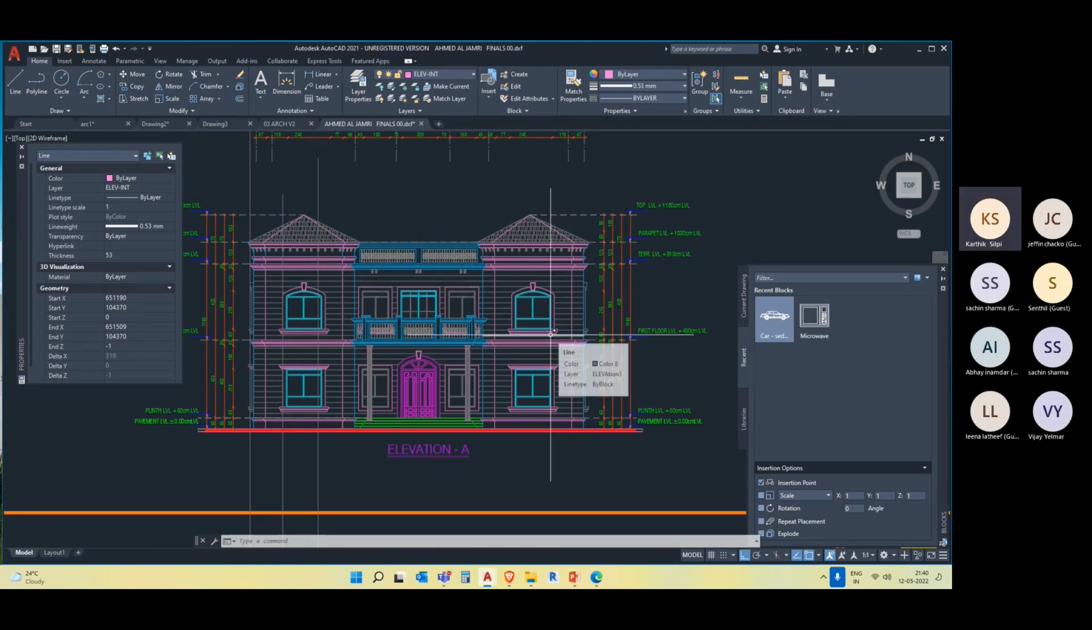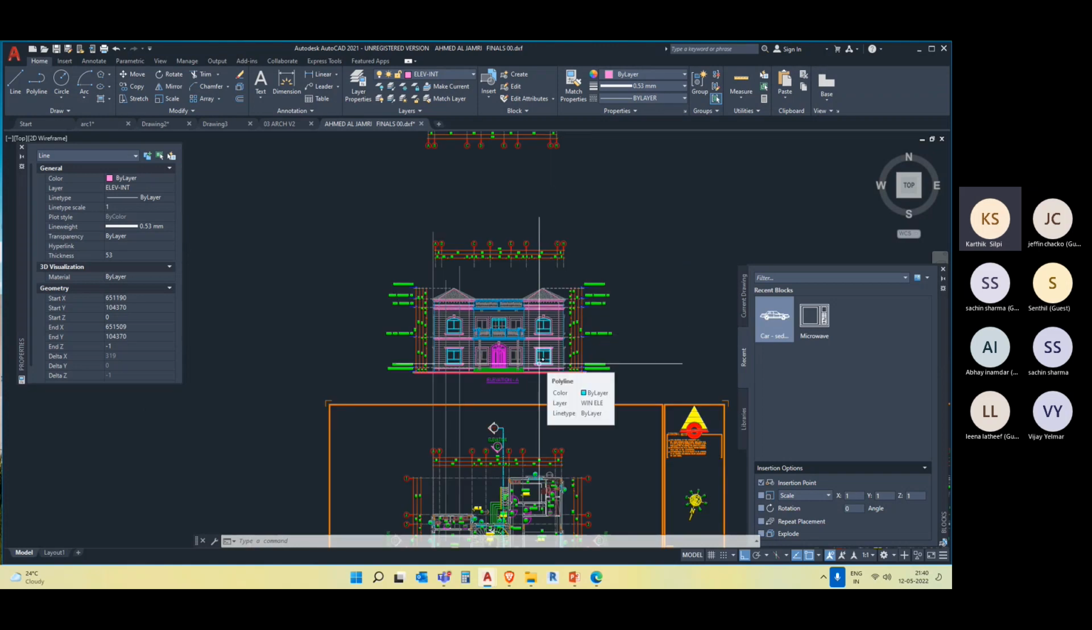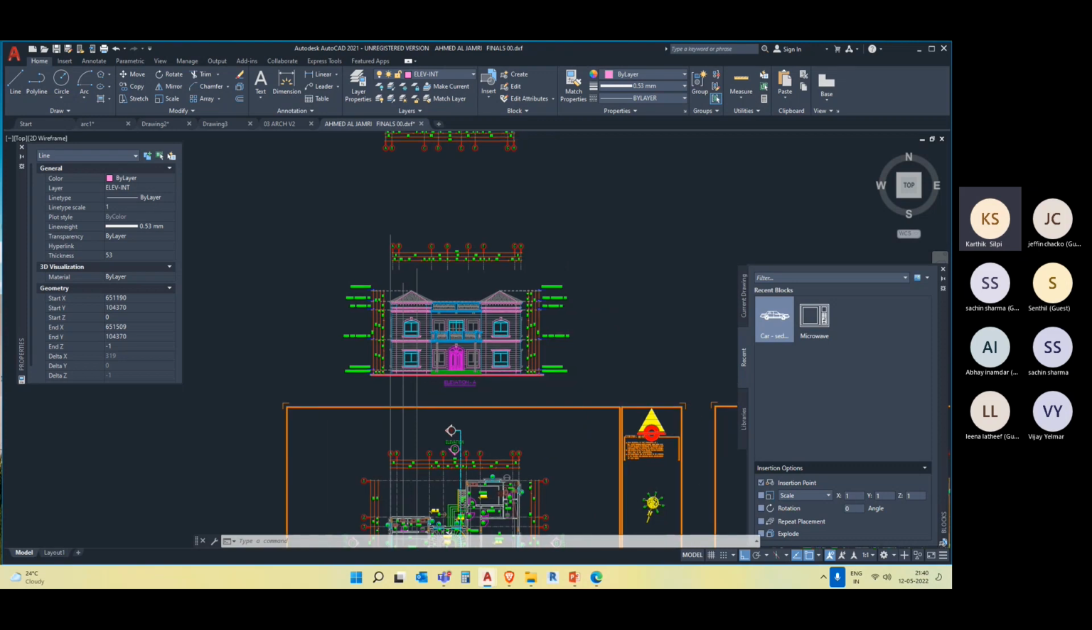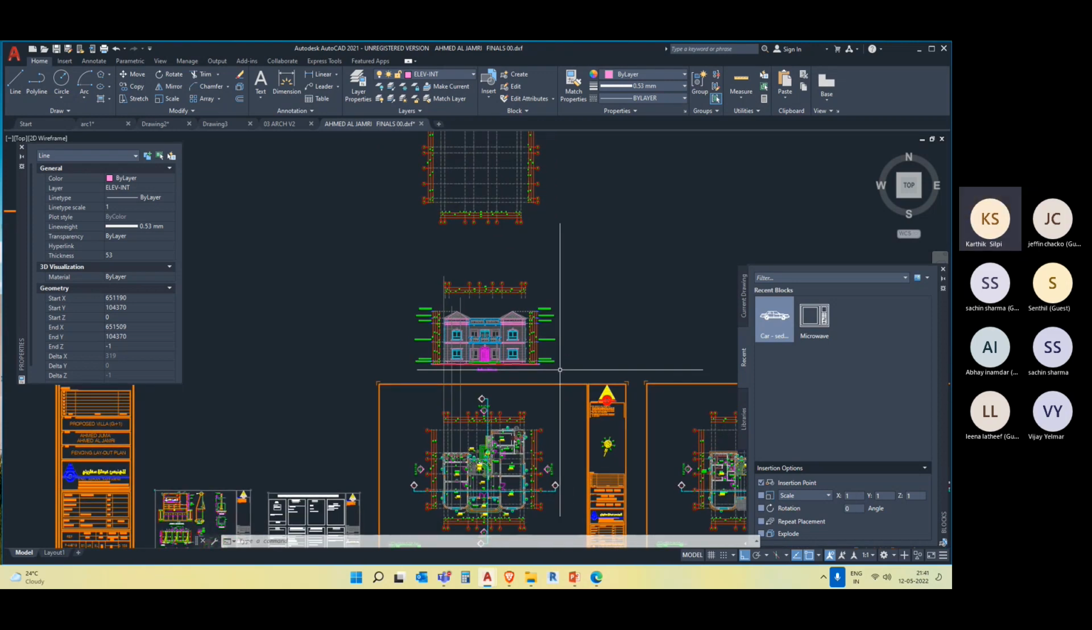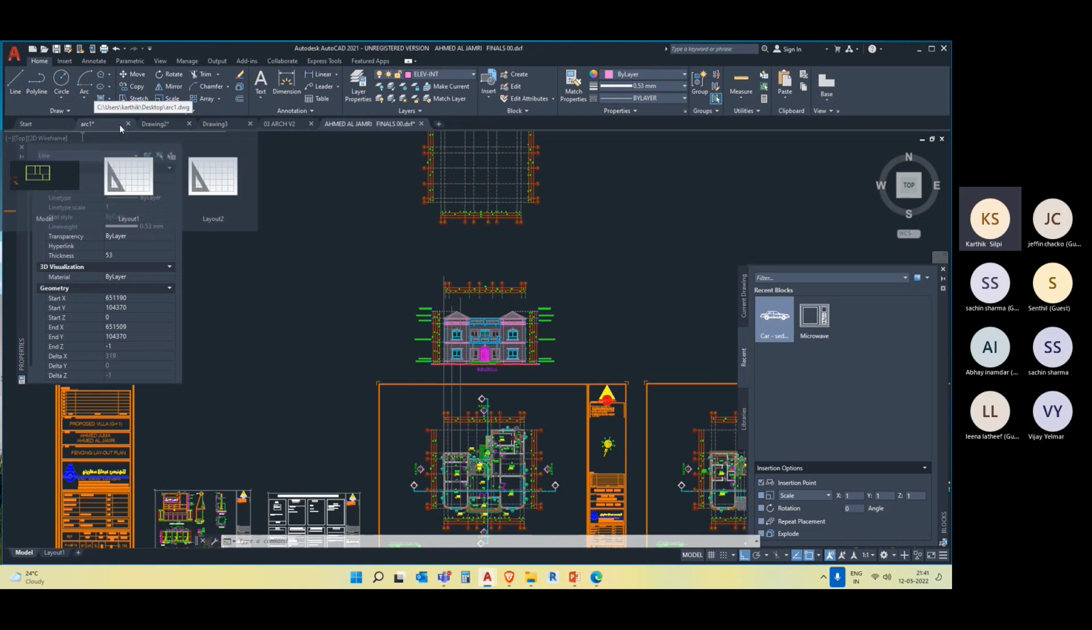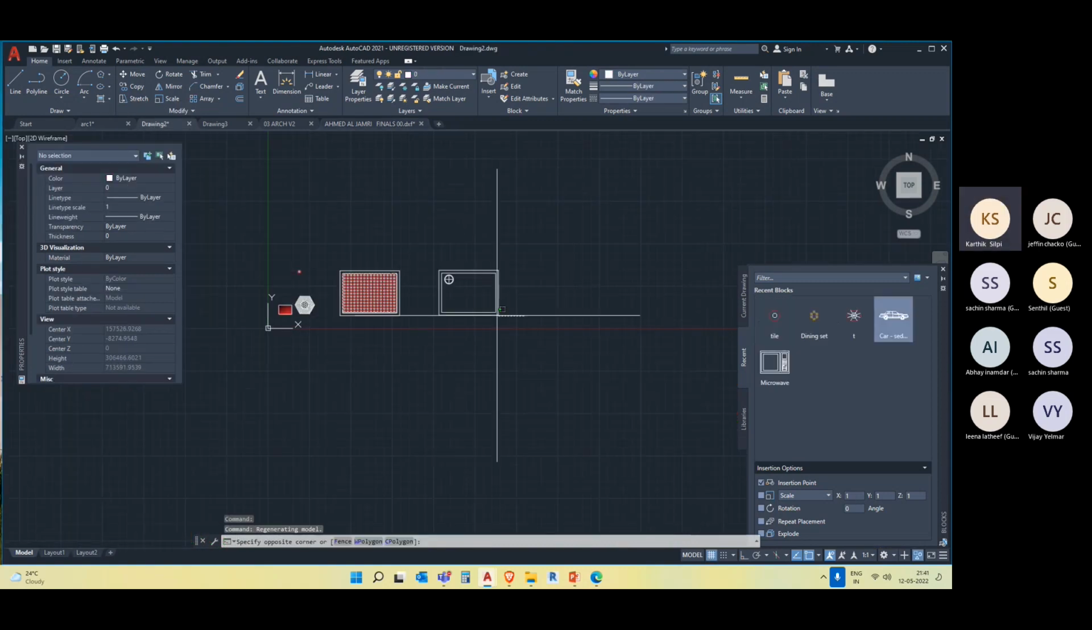Because of this complexity, I'm just trying to say that it will take that much time. So don't worry if you're starting. I know if you see a drawing of this big size, you'll get tense. But don't worry. Once you practice, it will be much easier to draft. So I just wanted to give a small exercise for today. Let's go to the drawing over here.